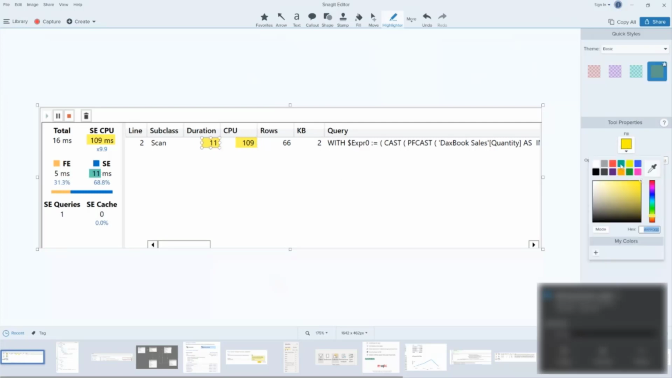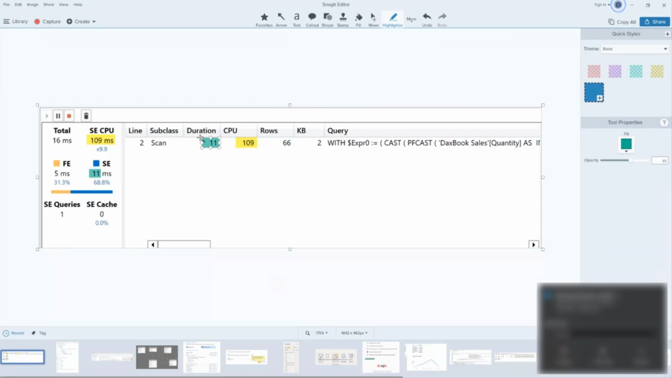We would have seen the sum of this column here. So the number here is the sum of the duration. The number here, the yellow one, is the sum of the CPU, whereas the formula engine is only displayed here because we don't have a detail here for the storage engine.